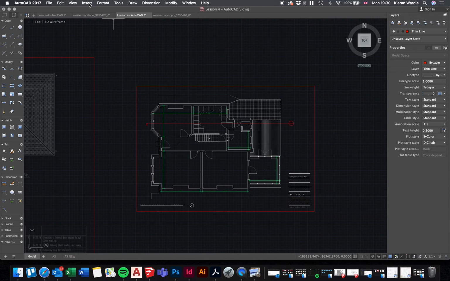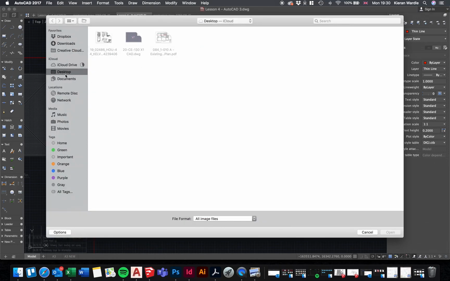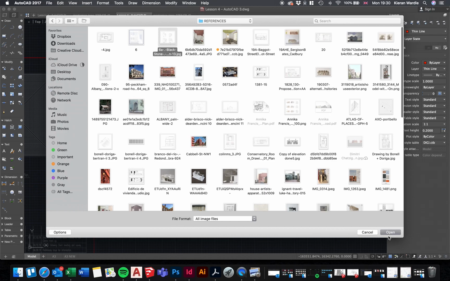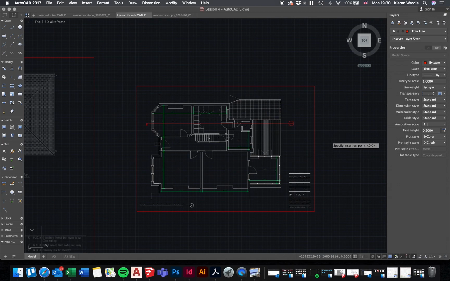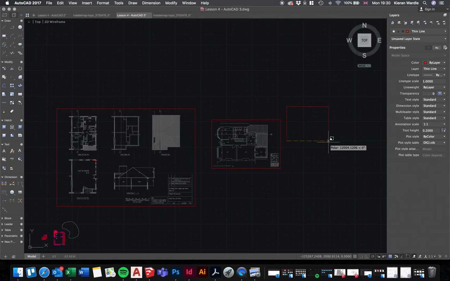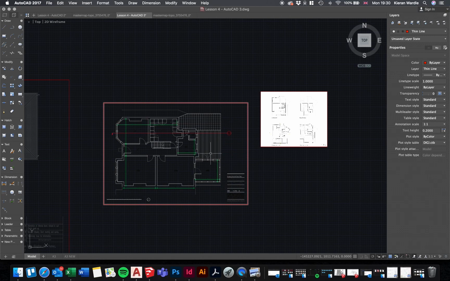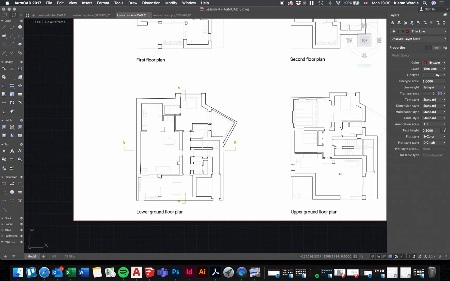You can do exactly the same thing using a JPEG. The only difference is that instead of inserting a PDF underlay, you insert a raster image, and you can go and find your raster image wherever that may be. Let's go to references and see what we have. Here's a plan. Open. Specify on screen. Okay. And then instead of it inserting a PDF like this, we've inserted a plan. And we would do the same thing again.